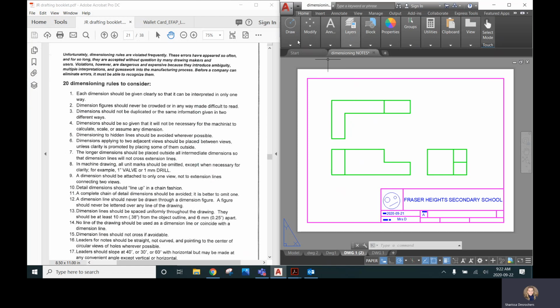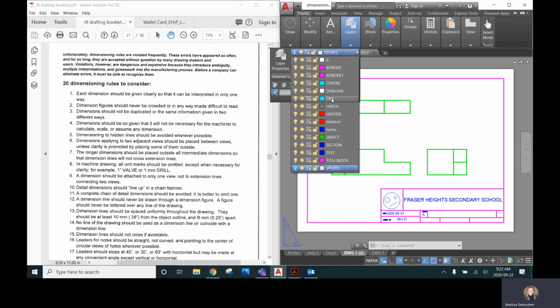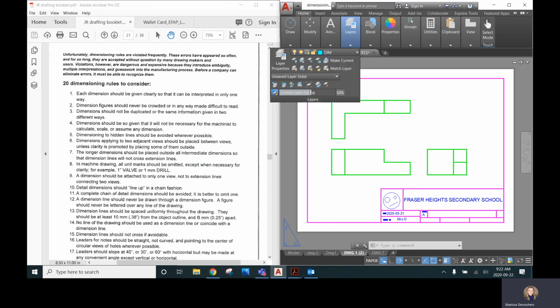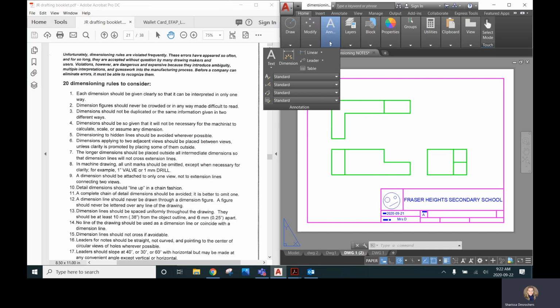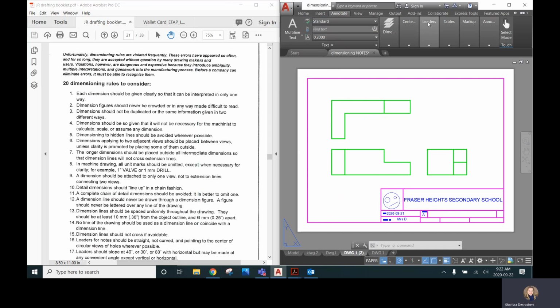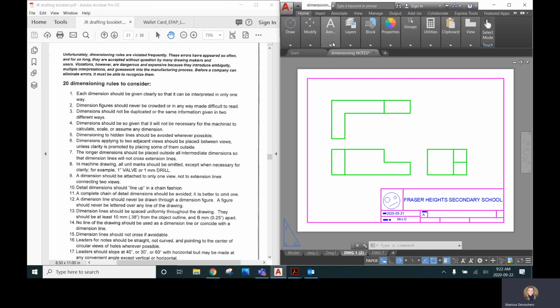So I'll go through how we're going to get started with this. In your layers, make sure you're in your dimension layer. I think we abbreviated it to DIM. It's the cyan colored layer. Then make sure you're using the dimension tool. Again, you can go under the annotate tab and then go to dimension, or you can go from the home tab and press the dimension tool.